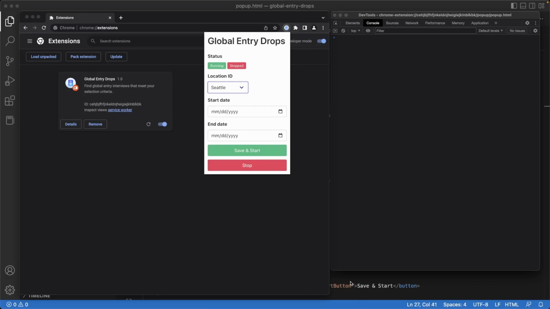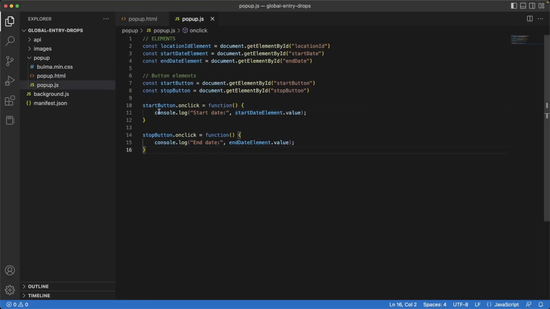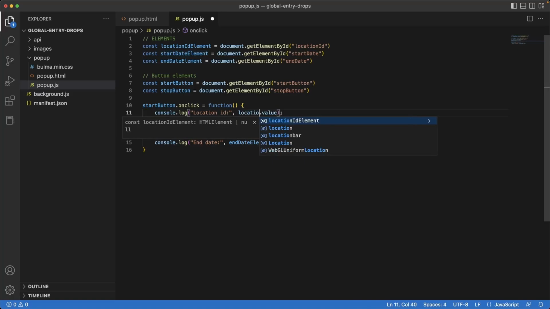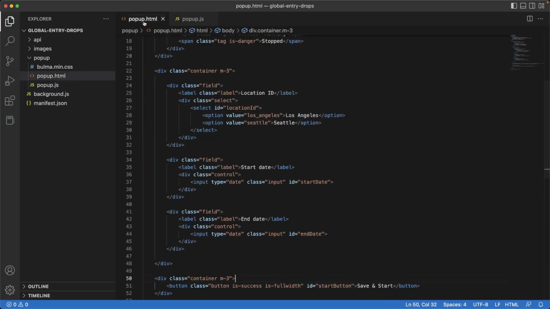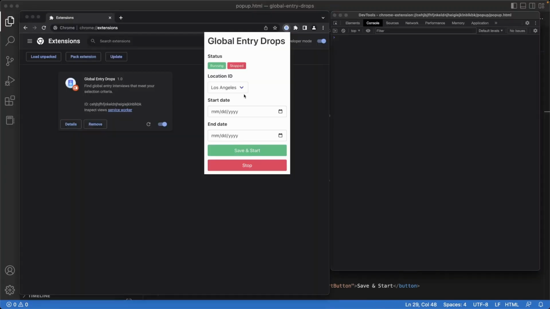But if we want to print it out, let's go back to our start button onClick method and write location ID, and we will now get the location ID element's value. And this will be the value that we use as part of our option tags here. Los Angeles is selected, hit save and start, and the location ID comes up as Los Angeles. If we switch it over to Seattle, it comes back as Seattle. We have our input set up, we have our onClick methods working, and we're getting the value correctly.